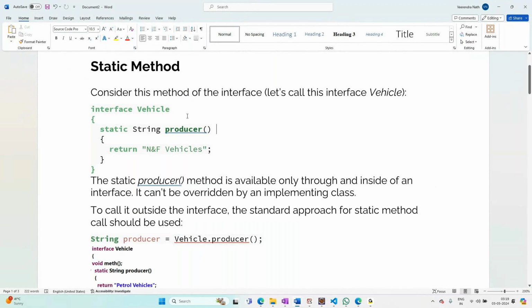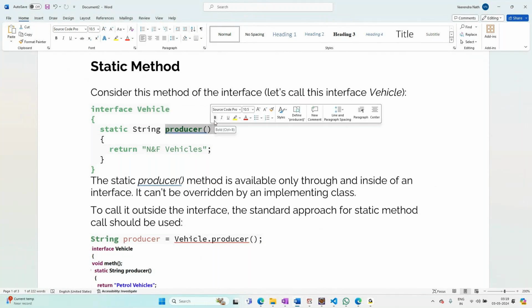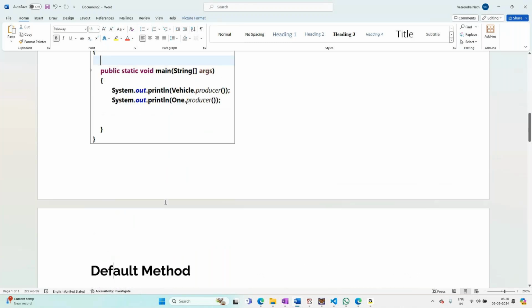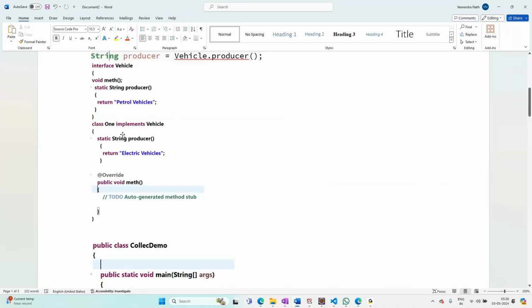Let's call this interface Vehicle. What we are creating is a producer, just some real sense I'm adding. Static string producer. What is this method? Static method. Now tell me how to call that method. Vehicle dot producer. It is as simple as that. Vehicle dot producer.